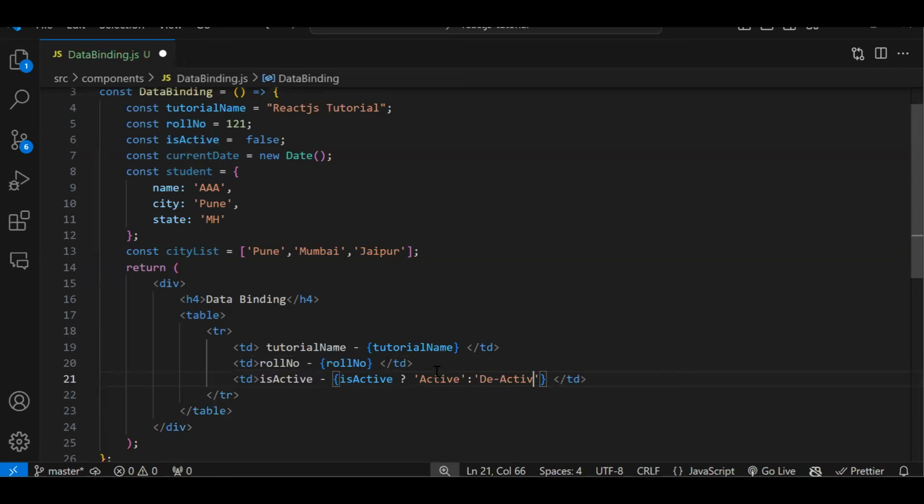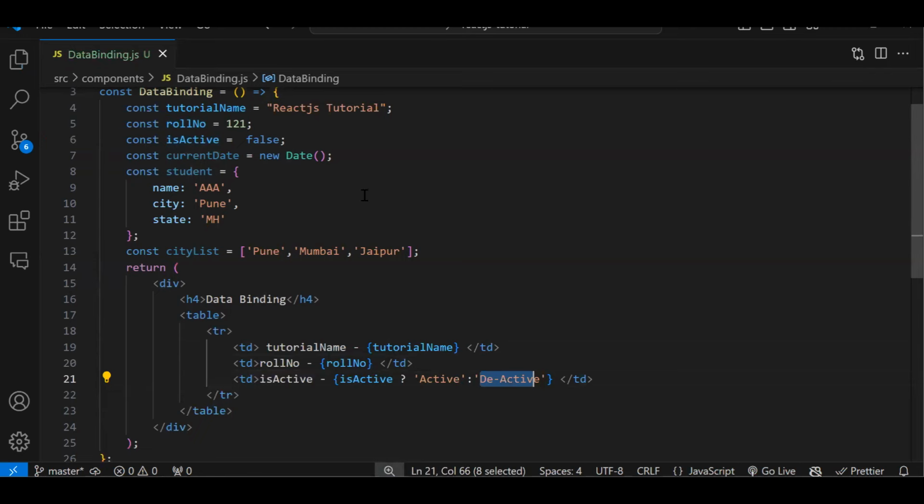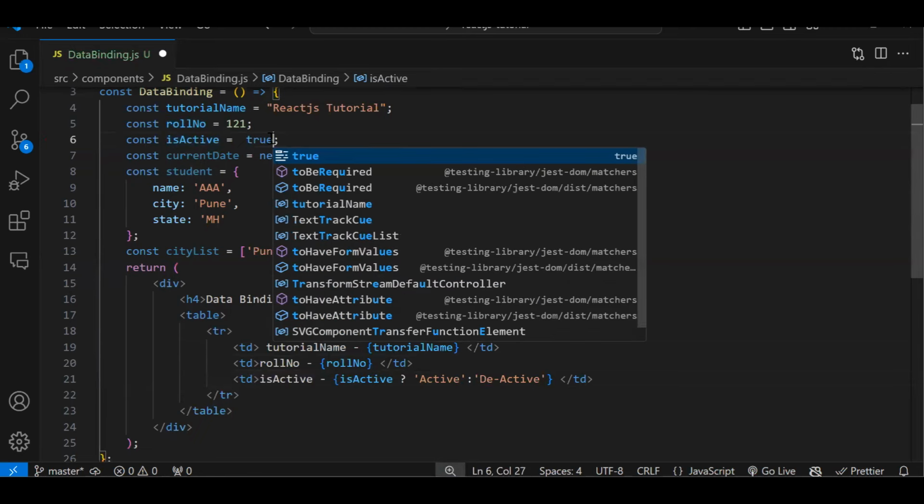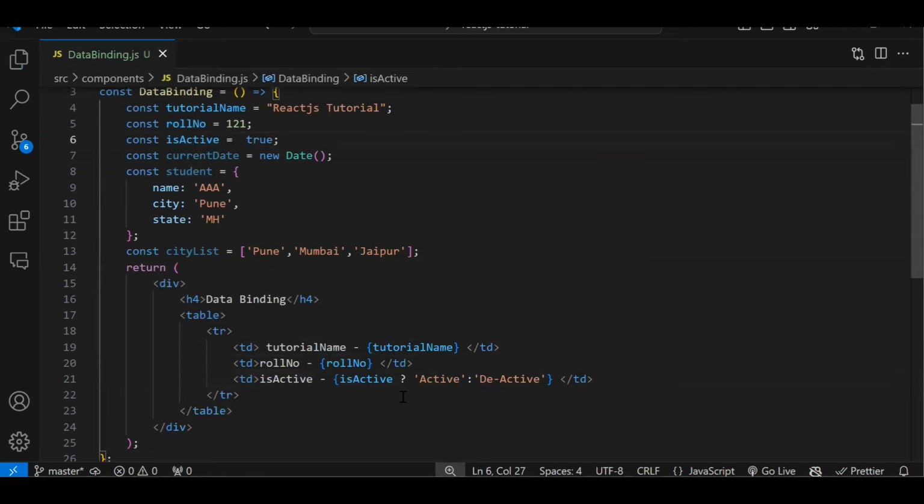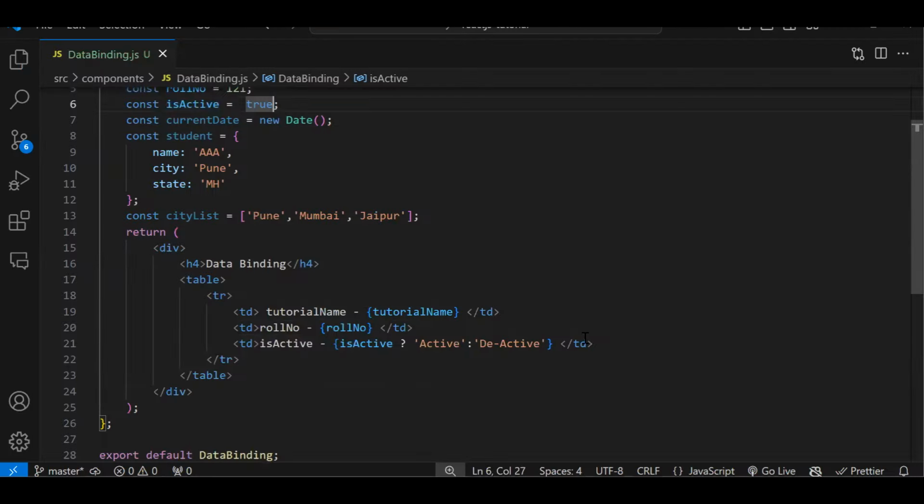Fine. So this is a new thing. In React, we cannot directly print the Boolean value. You just need to add a ternary operator, and based on that you can print. Currently this variable has a false value, so that's why deactive is getting printed. If we have the true value, you will see active printed. Fine. Now, let's try with date.